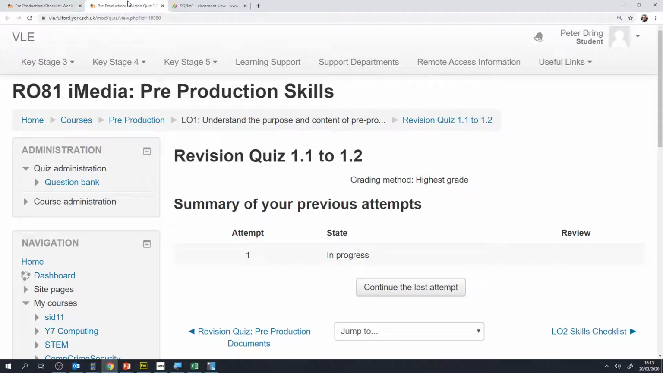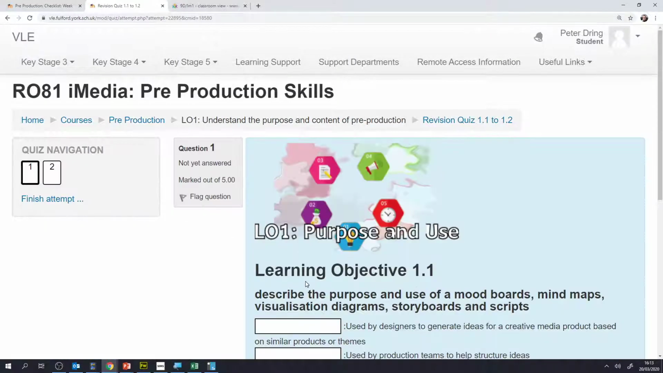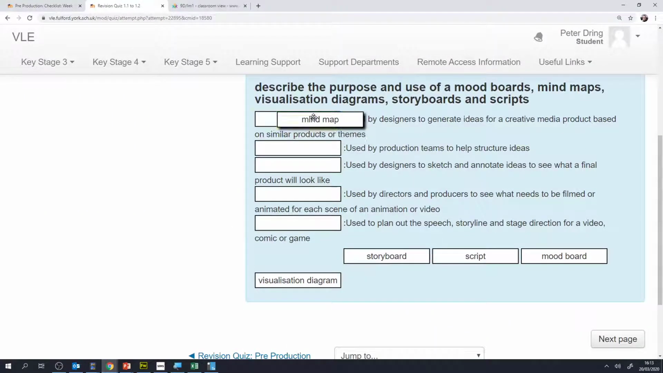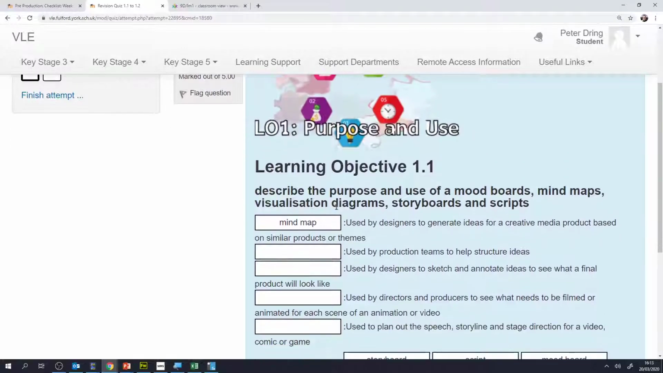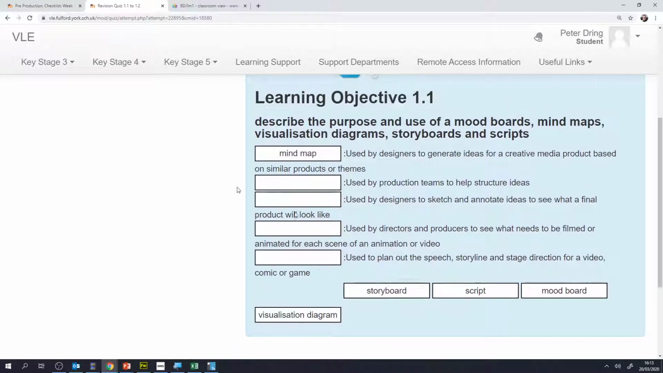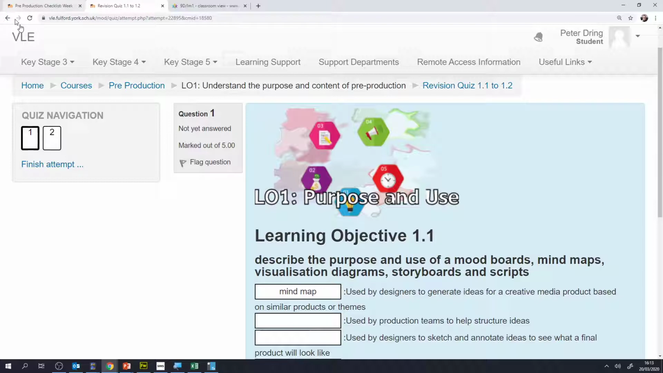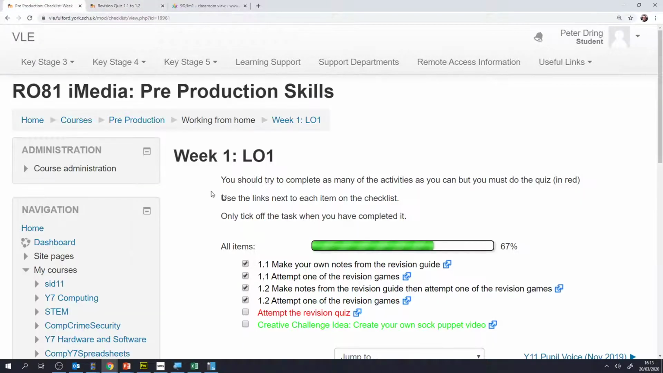So these are just some quick questions that give you instant feedback. Try and match up the keywords, the definitions, see how much you've understood, and when you've finished it will give you the right answers and what you got wrong as well.